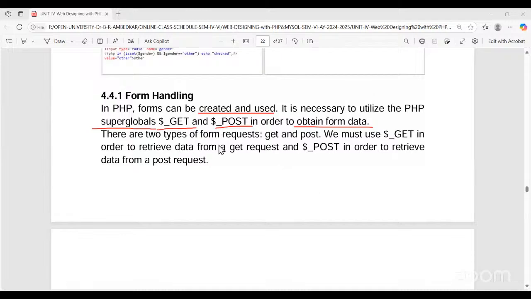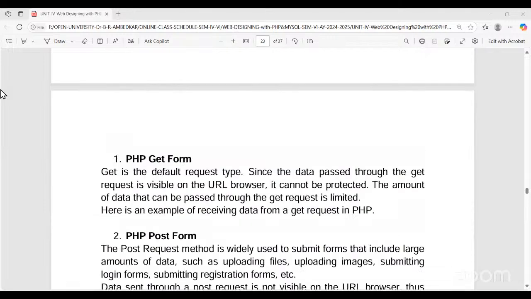Now there are two types of form requests: one is a GET request and the other is a POST request. These are the two kinds of request. We must use the GET request in order to retrieve the data from the GET request, and the POST request when you use it to retrieve the data from the POST request.